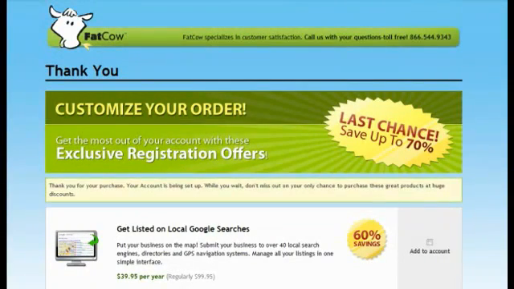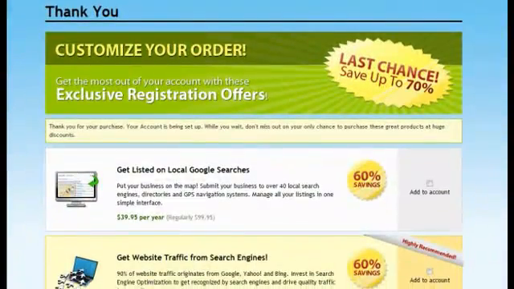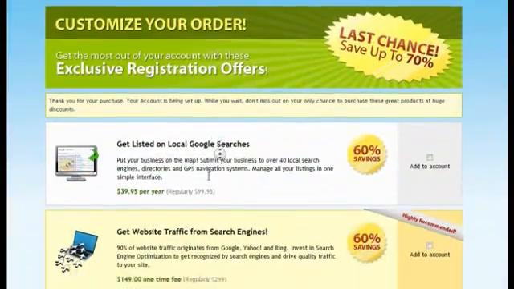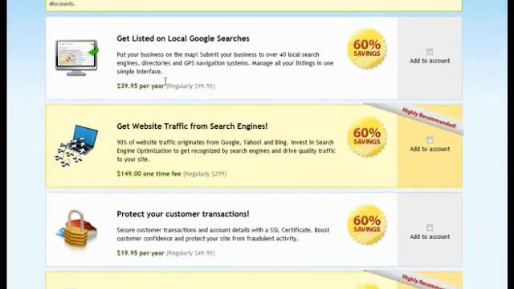Alright, now the order is complete and we get this last chance to save some money on things that would normally cost a little bit more. We're going to customize our order. But do we really want any of this? Let's go through it. Get listed on local Google searches. If you want that and you're a local business, then I recommend adding that. Otherwise, you don't need it.